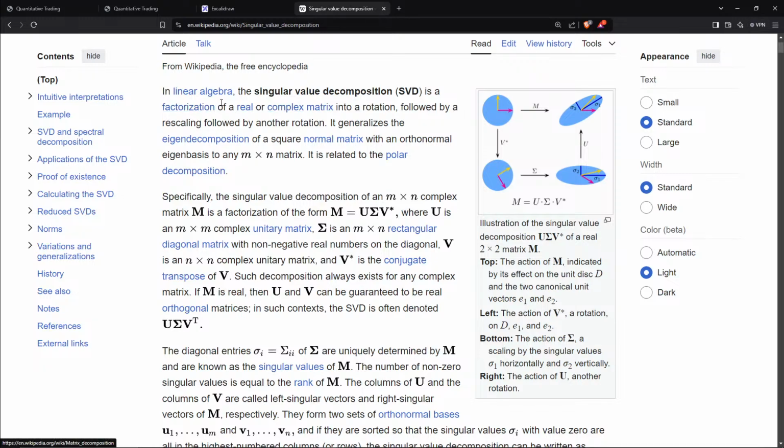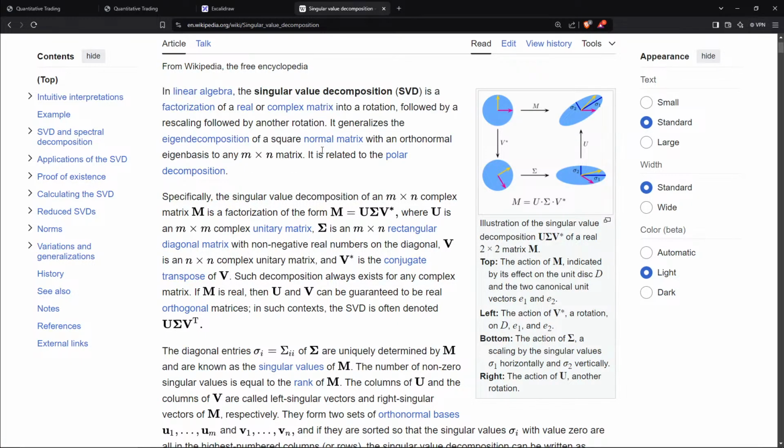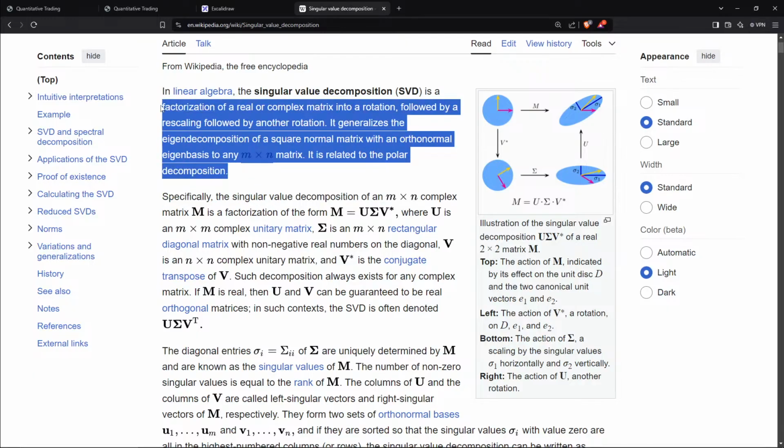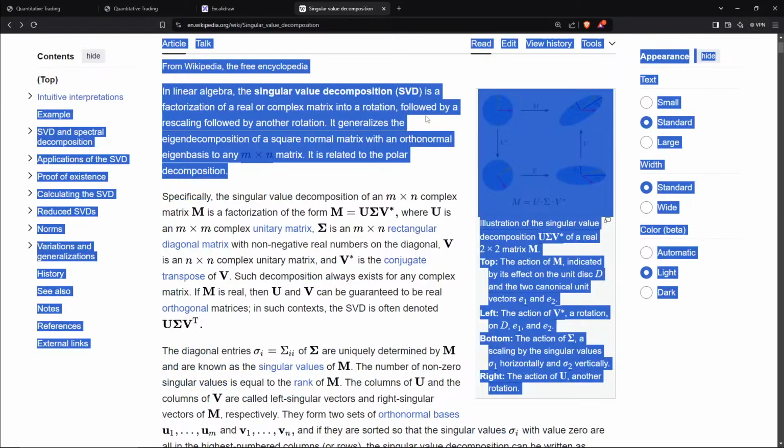is a factorization of a real or complex matrix into a rotation followed by a rescaling followed by another rotation. So you have rotation matrix U, rescaling, which you can think of as kind of stretching the eigenvectors, and then another rotation. It generalizes the eigendecomposition of a square normal matrix with an orthonormal basis to any m by n matrix. So this is kind of like a pseudo eigendecomposition for non-square matrices.